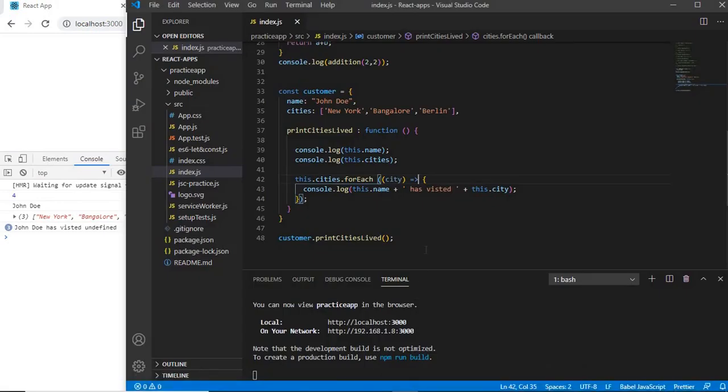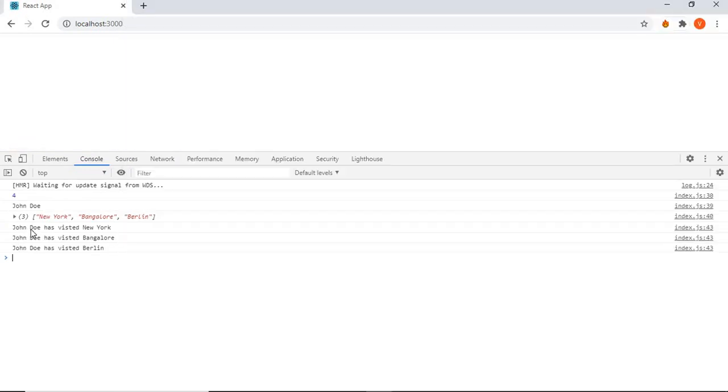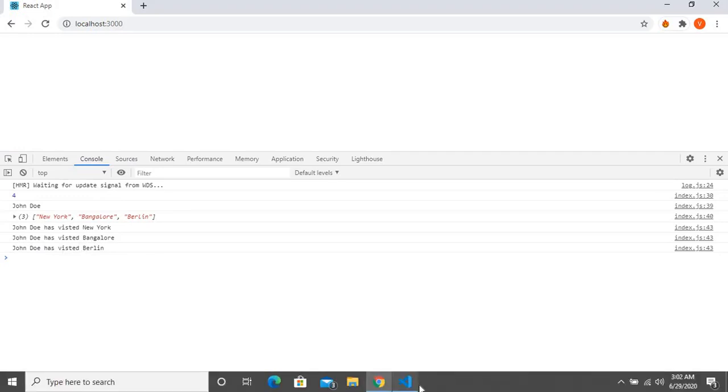Now let us see why this is the problem. That is because I have used this here. This refers to the customer object. Now we are already referring this to the customer and we're looping over it. So city is already there and we don't have to use this dot city. This is a big error. And I did that so that we could check if it is actually referring to the object, and it is. So now when you save it, you can go ahead and see here that John Doe has visited New York, John Doe has visited Bangalore, and John Doe has visited Berlin.